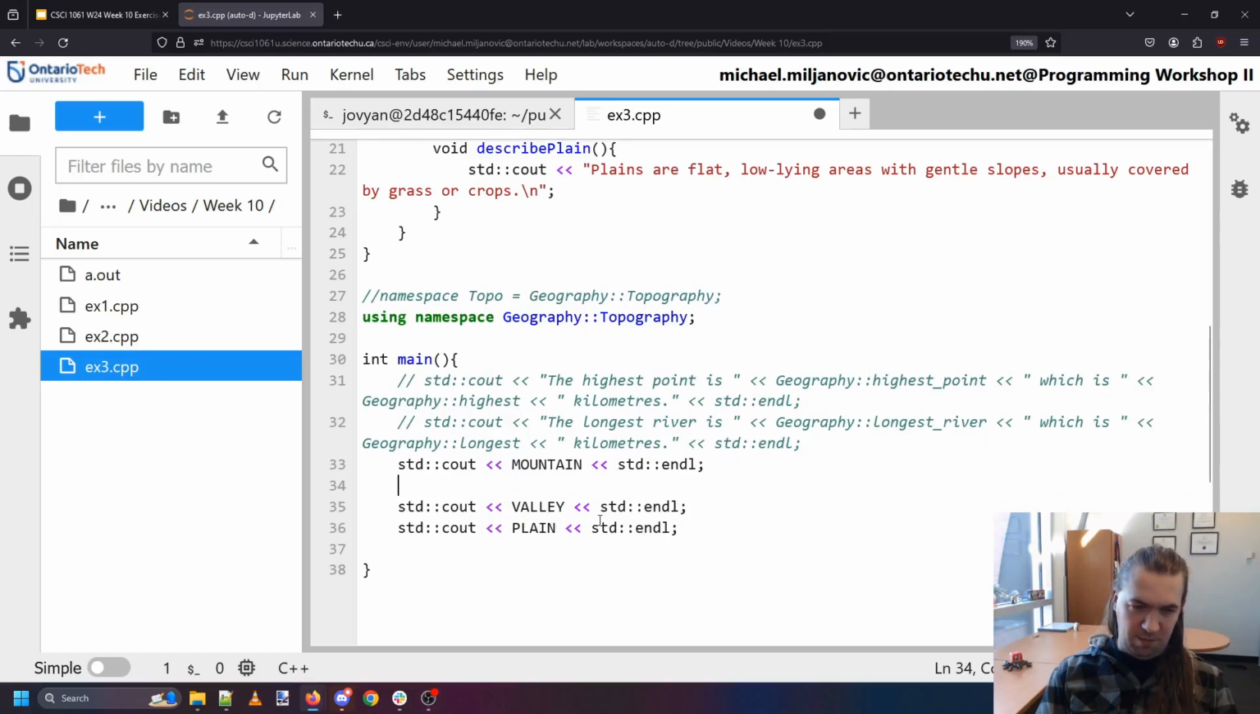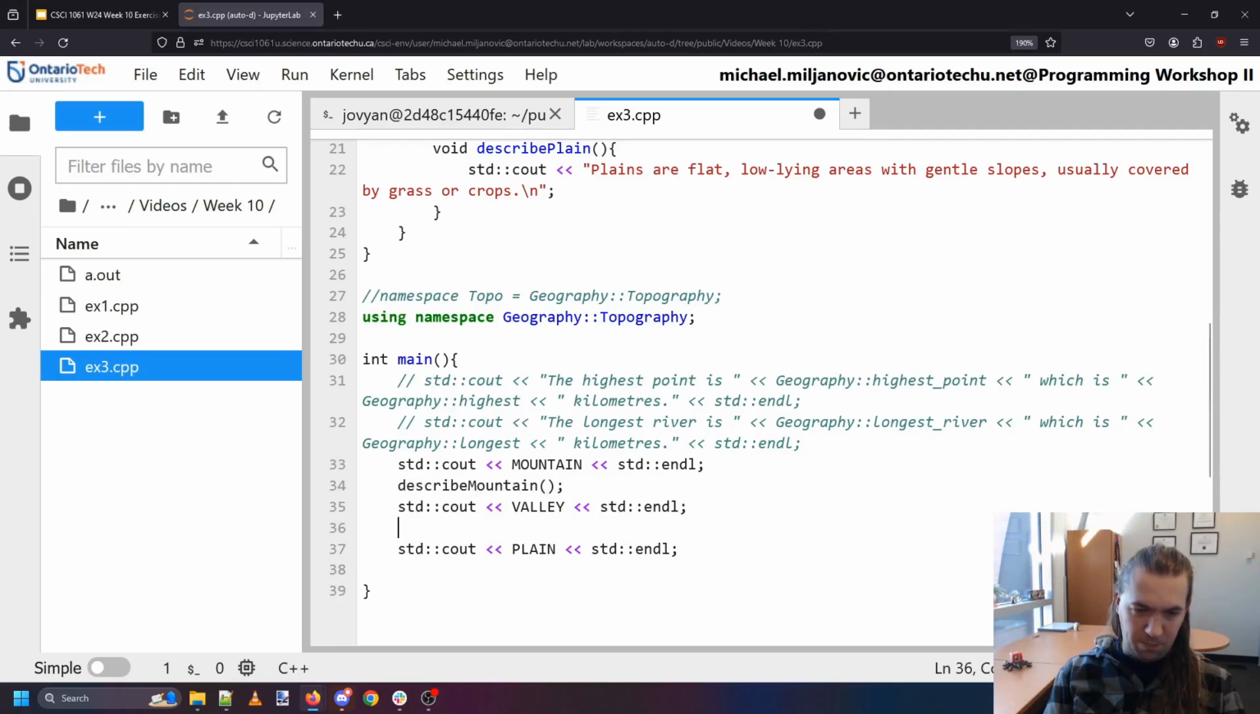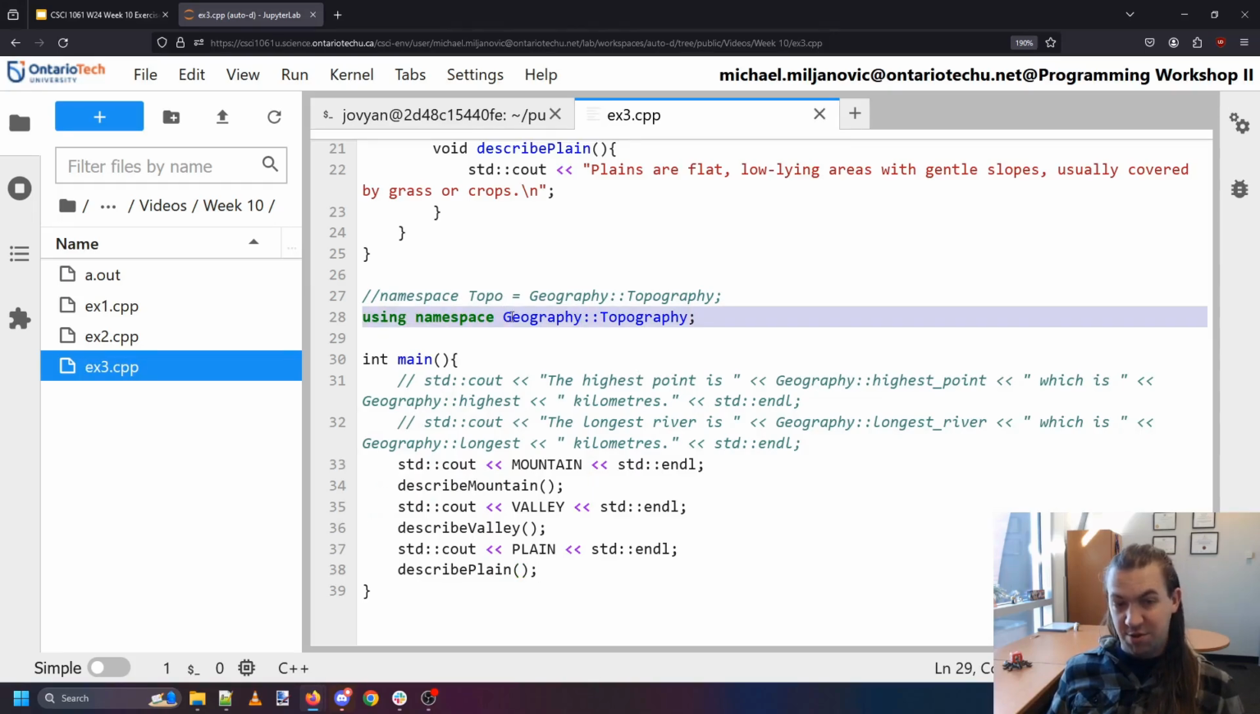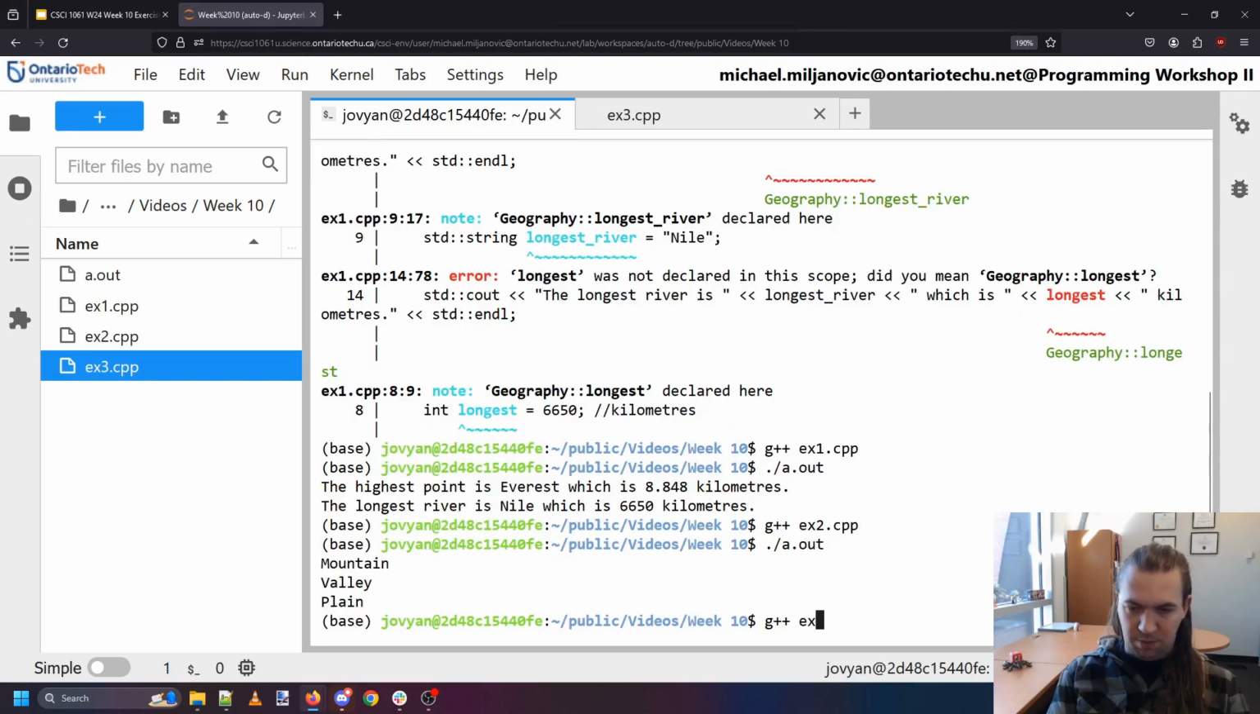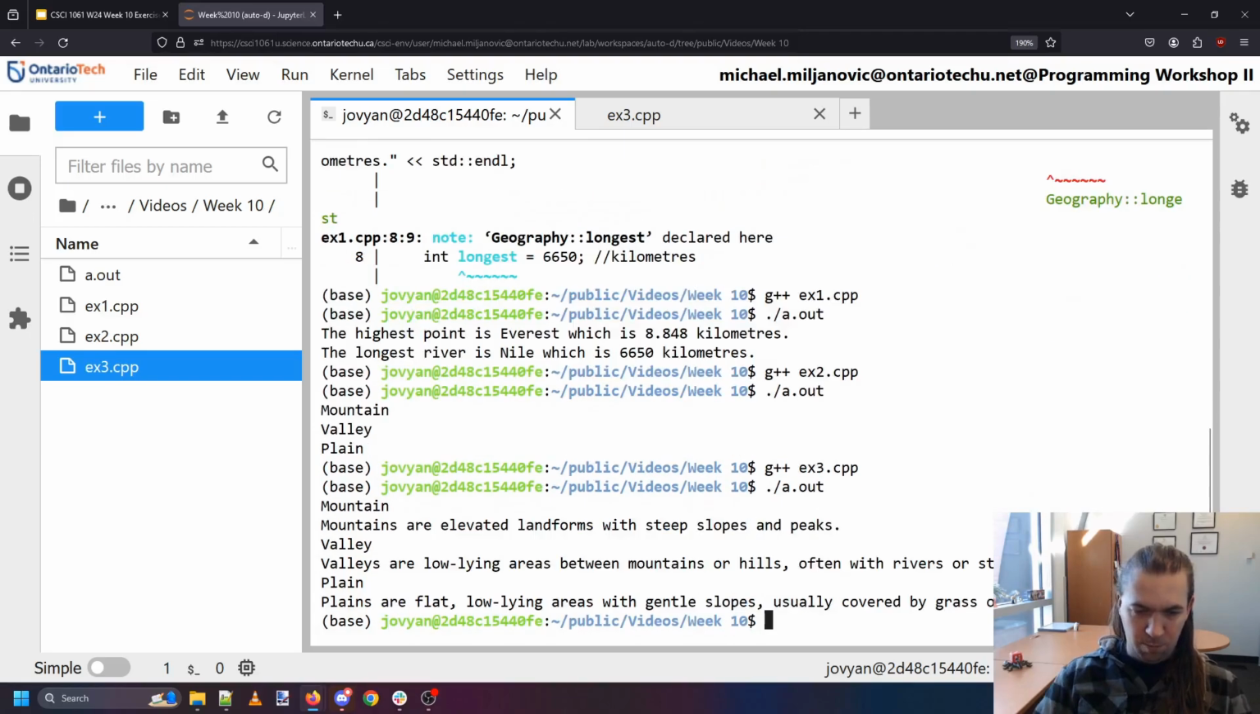And I can do simply something like describe mountain, describe valley, describe plain, without having to reference the namespace because I've specified for the rest of the program starting from here, I'm always using that namespace. Compile exercise 3 and go. And there are our descriptions along with our words. All right, moving on.